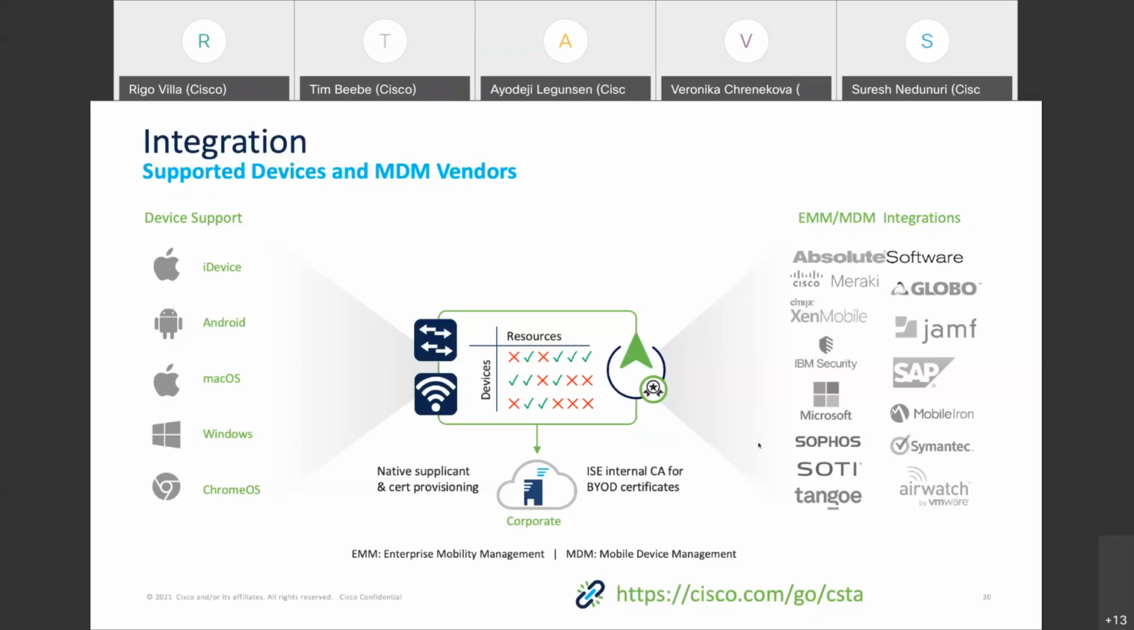A great site to check out as far as whether or not your specific vendors are supported in the ISE ecosystem is the link we've got down at the bottom of the page, cisco.com/go/CSTA. You can search pretty much any vendor across the board, and then if we have any integration with them, it will be listed there and it'll tell you exactly what it is. And that's not specific only to ISE. You can also see other products out there like Firepower, StealthWatch, and a number of our cloud products that have integrations with third-party partners.